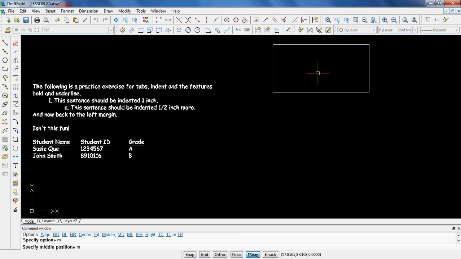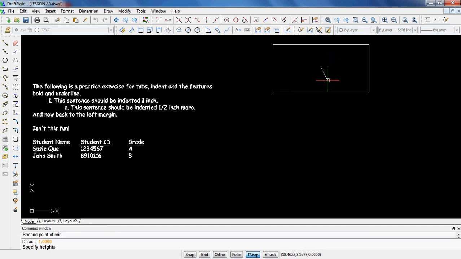I'm going to type in MTP right now, hit enter, and it says specify first point of mid. Well, this is my first point, and then this is my second point, and what it does is it takes the middle of those 2 points. Okay, so I could have also drawn a construction line across here and just clicked on the triangle as the midpoint, but that's just another thing that they want to show you, is you can use MTP.